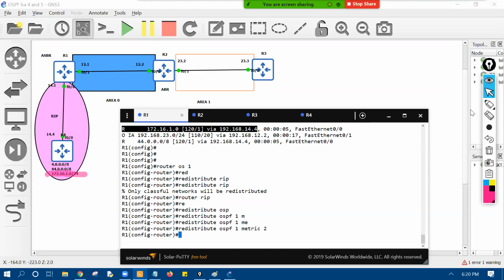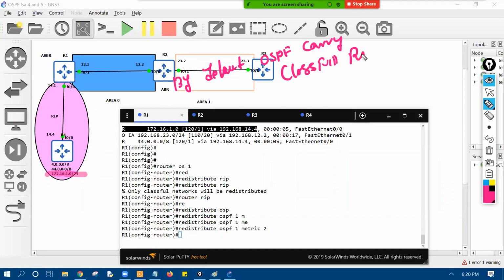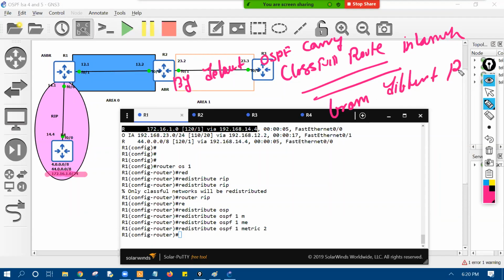Because this is a classless route, and by default OSPF carries classful route information from a different routing protocol. If you see, the message is coming over there once I say router OSPF 1 redistribute RIP.